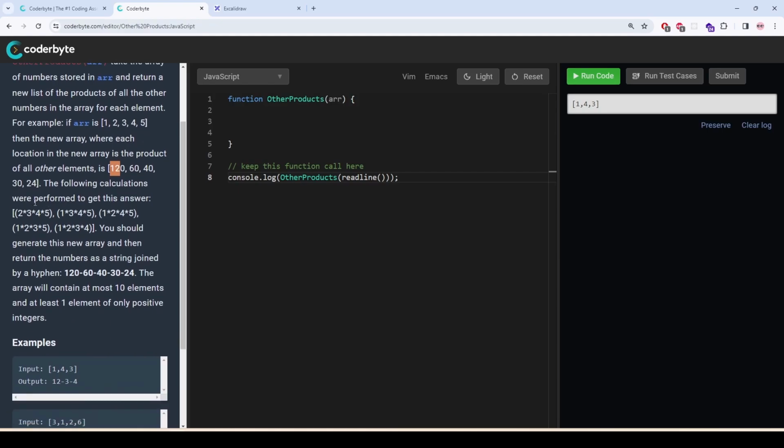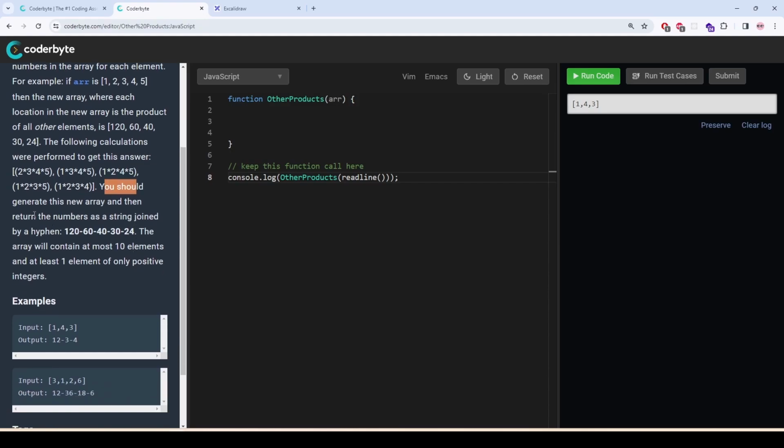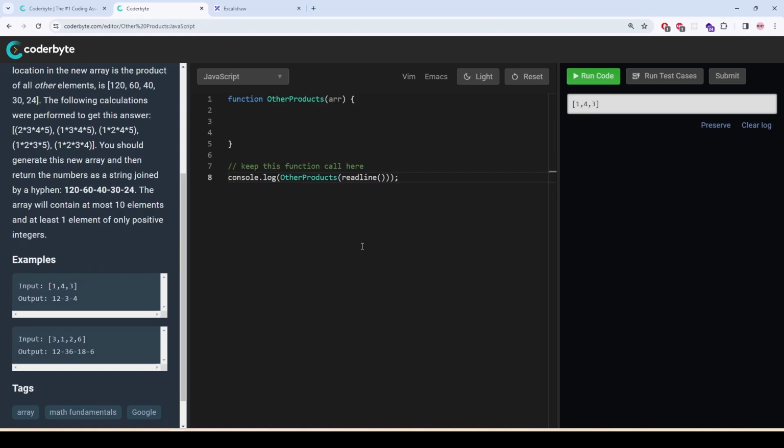The following calculation was performed to get this answer. So this is the calculation. You should generate this new array and then return the numbers as a string joined by a hyphen. The array will contain at most two elements and at least one element of only positive integers.